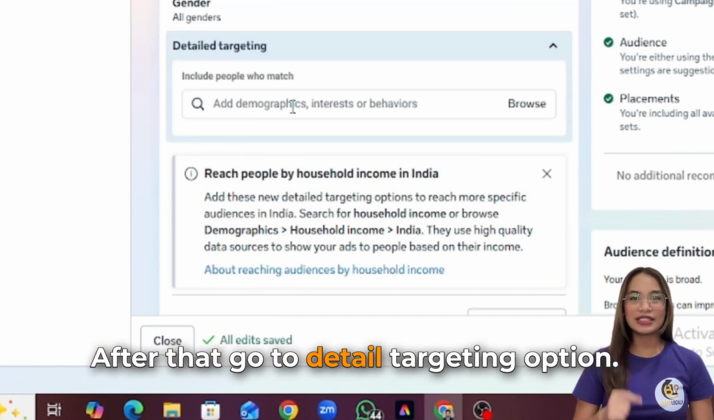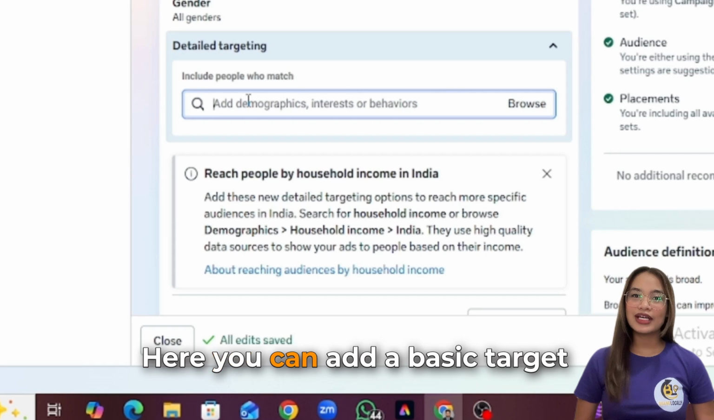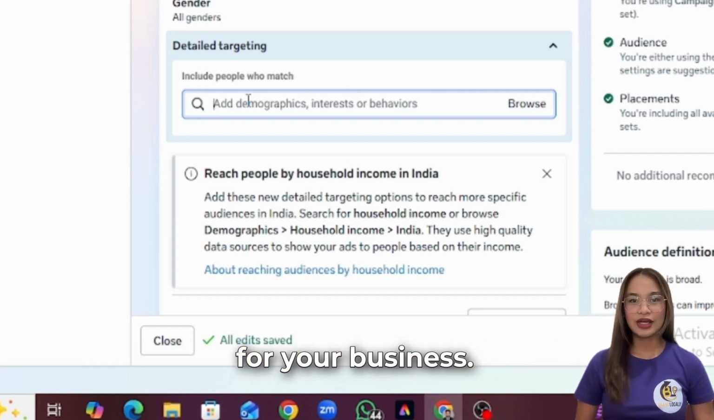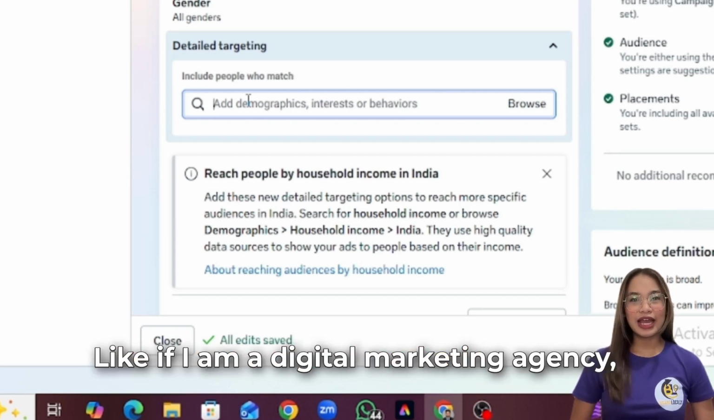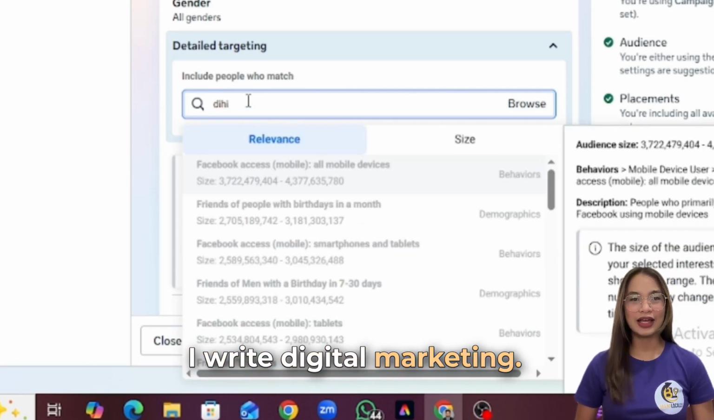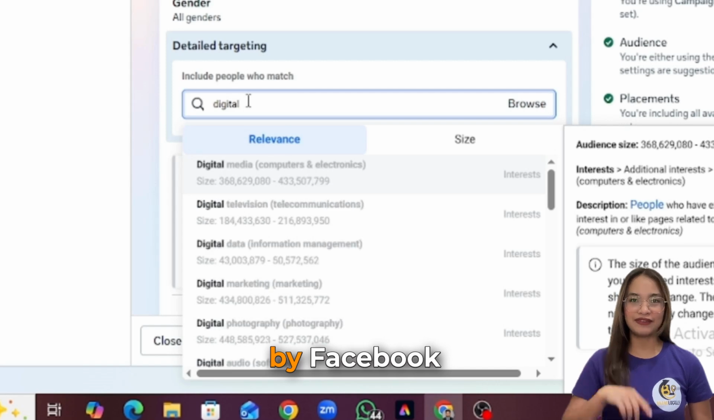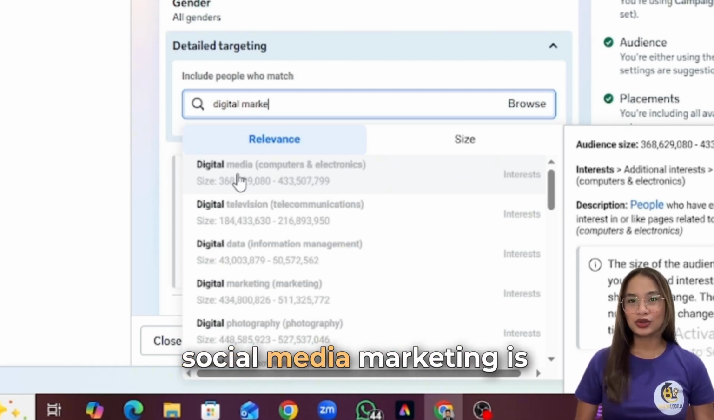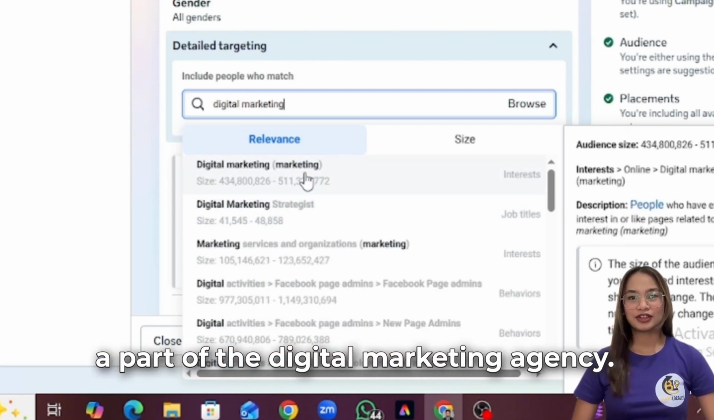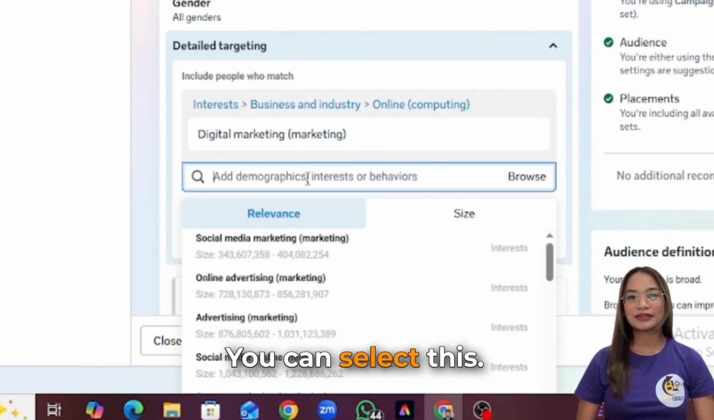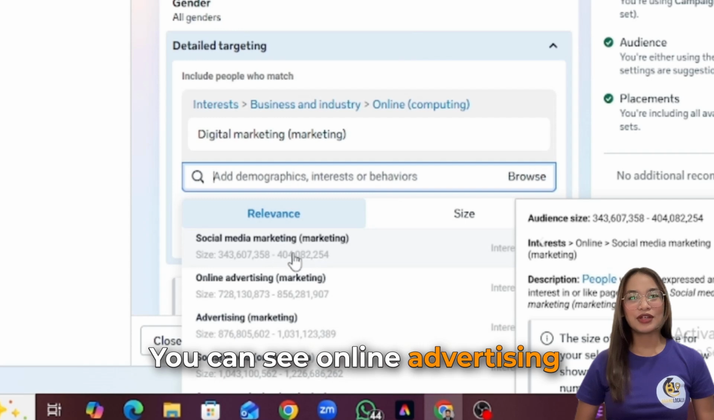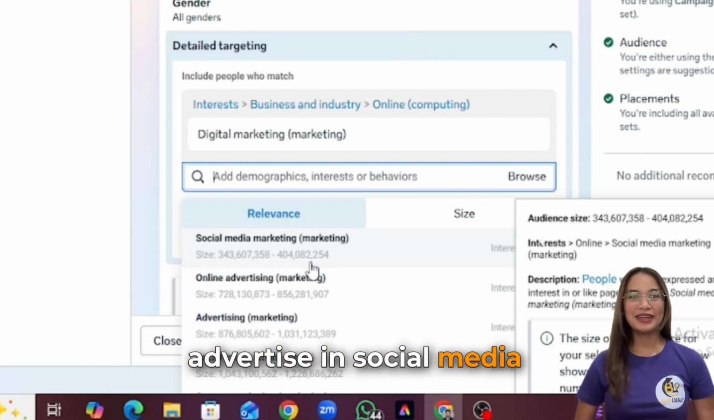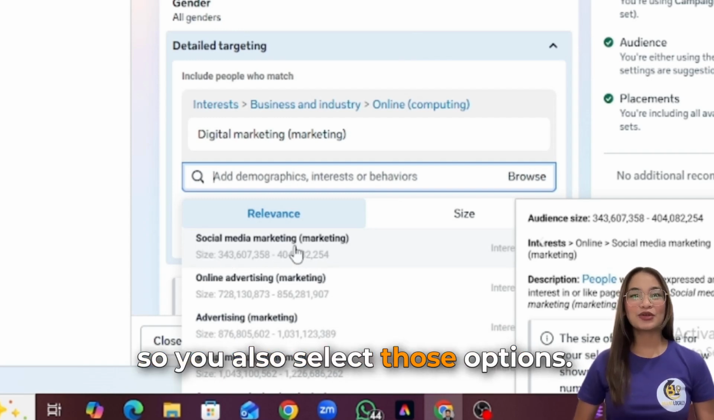After that, go to the detailed targeting option. Here you can add a basic target for your business. Like if I am a digital marketing agency, I write digital marketing. Here you can find more suggestions by Facebook. Here you can see social media marketing is a part of digital marketing. You can select this. You can see online advertising, advertise in social media. So you also select those options.